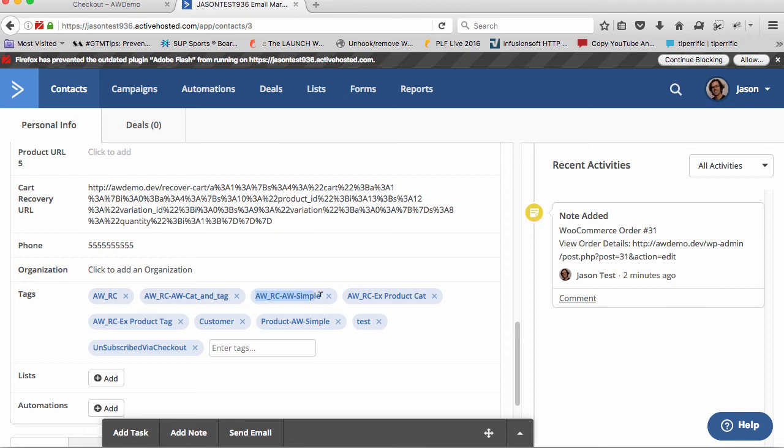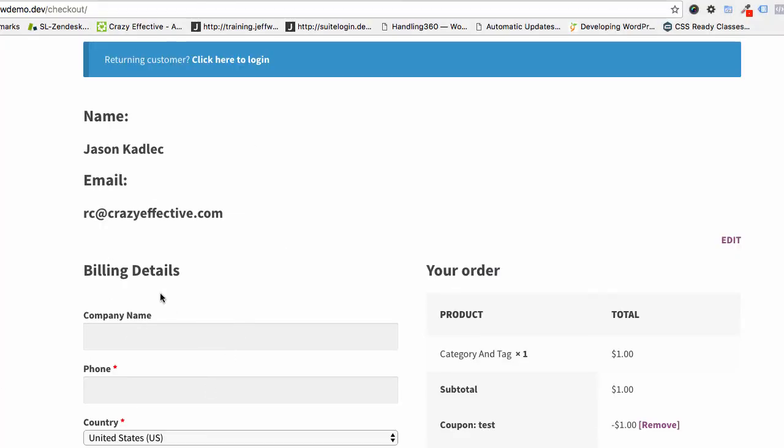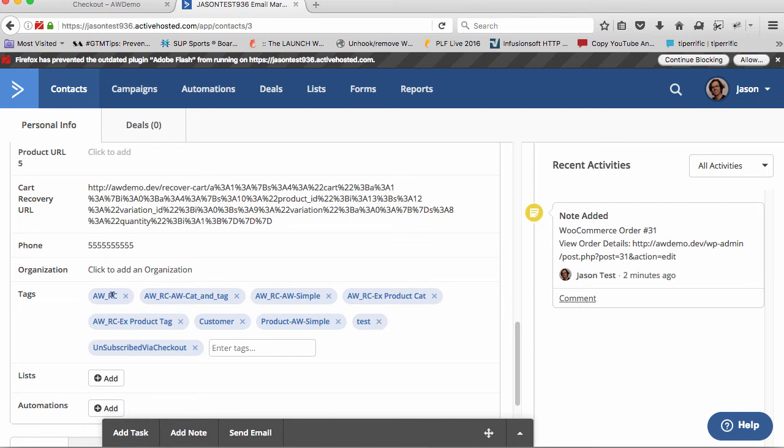And same thing with the example product tag. So here's the main SKU, AW-RC, AW cat and tag. That's the product that I'm right in the process of purchasing right now. So first we get the tag that okay, someone's in the purchase process.